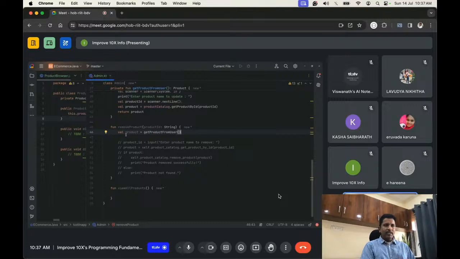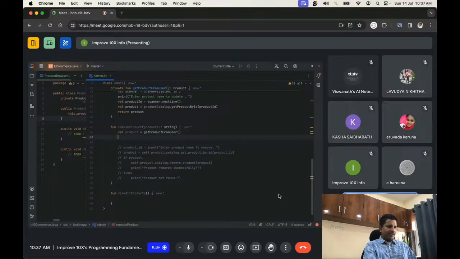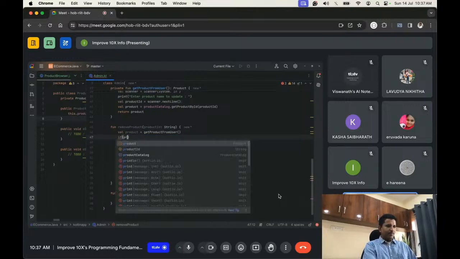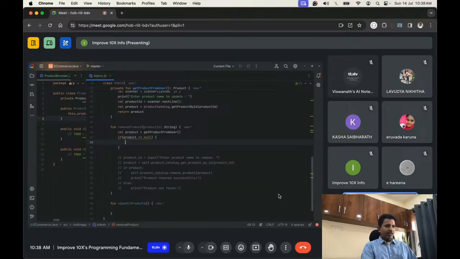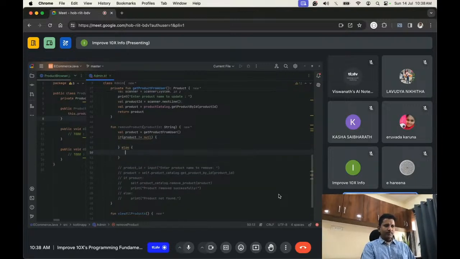If you follow this, you will create multiple methods and then you will use those methods again and again. Yes, product has come. Next, these two lines are completed now. What should we do? We have to do an if condition. If product is not equal to null, what should we do? Else, what should we do? Else we can simply print product not found.